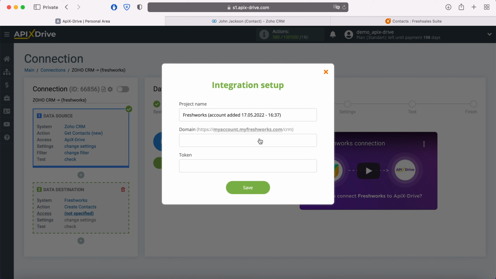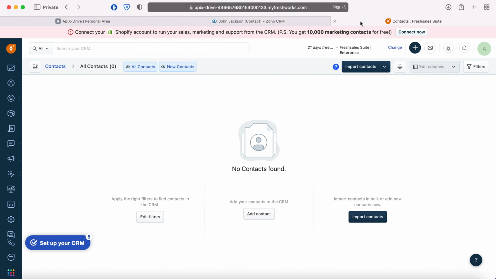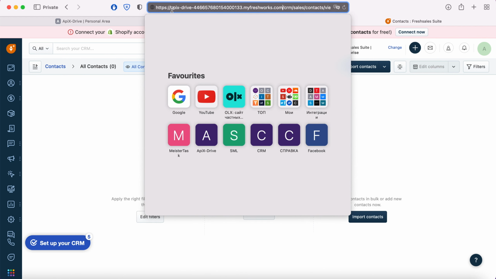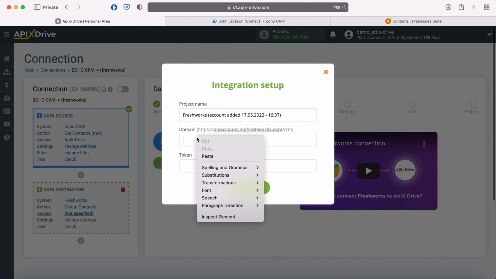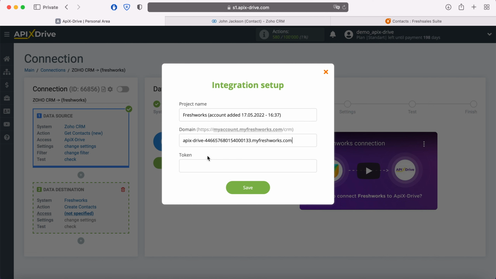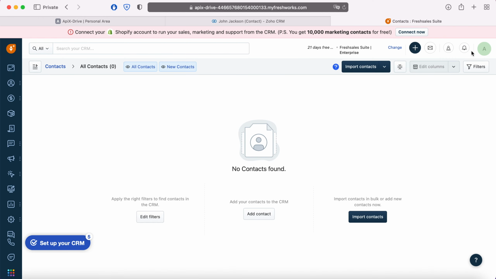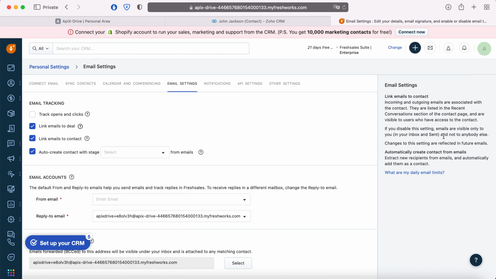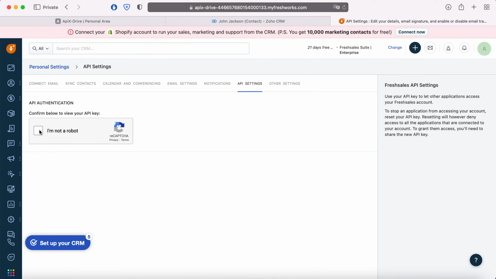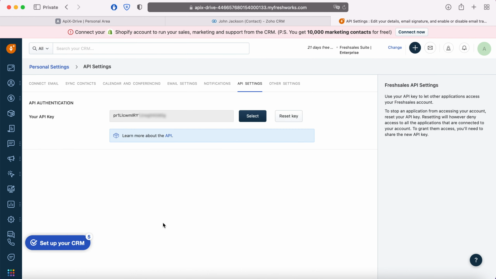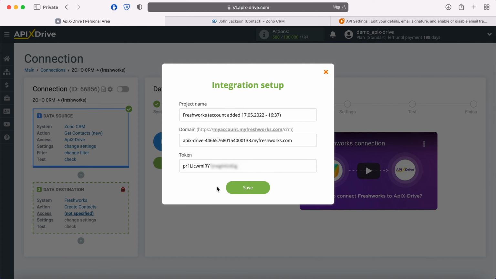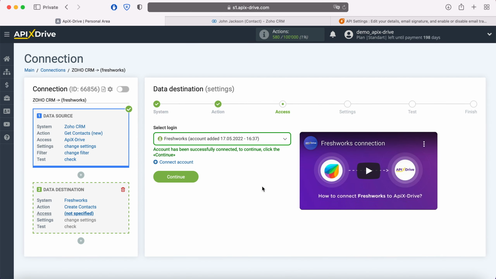To get a domain name, go to your Freshworks account. We copied the domain from the address bar without additional characters. To get a token, go to Freshworks Settings. Now to the API Settings tab. When the API key is displayed, copy it and paste it into the corresponding field in the ApiX-Drive system. When the required fields are filled, click Save. When the connected login is displayed in the list, select it.